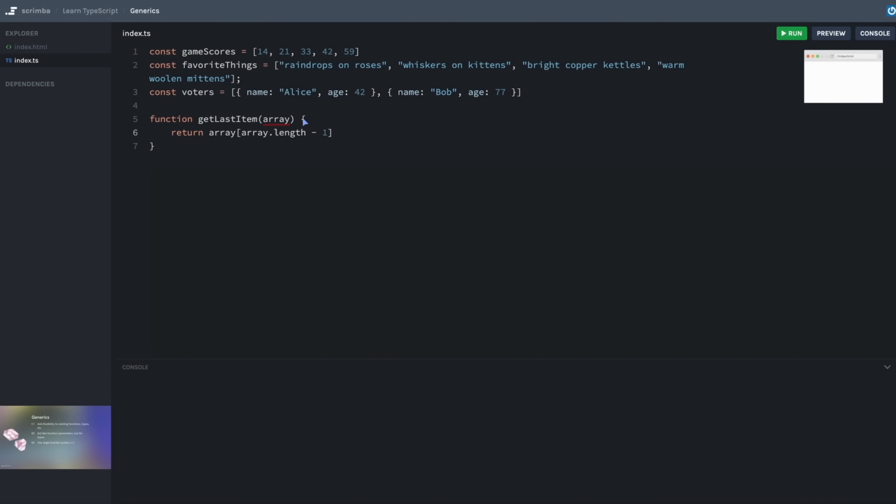Okay, we can see there's a red squiggly here for array. Hover your mouse over the word array and you'll see that it says the parameter array implicitly has an any type. TypeScript doesn't like when we have implicit any types. And so one cheater solution could be to explicitly type this as an any type, and of course that makes the TypeScript warning go away.